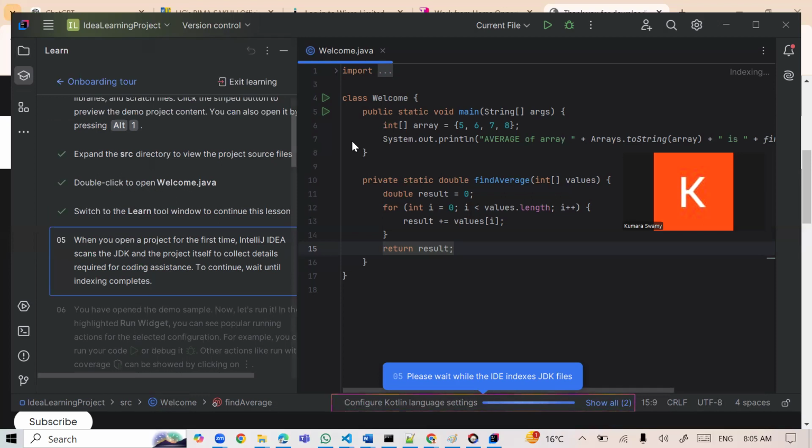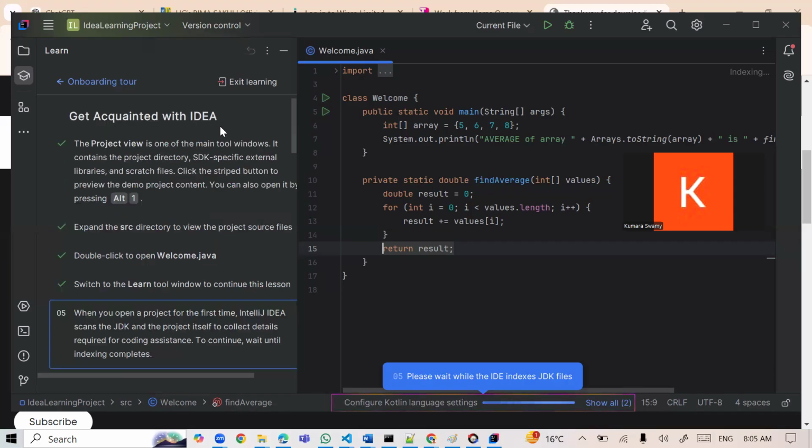After creating the project, it scans the JDK files. It is doing this step by step. Get acquainted with IDEA: the Project view is one of the main tool windows. It contains the project directory, SDK specific external libraries, and scratch files. Click the striped button to preview the demo project content. You can also open it by pressing Alt 1.